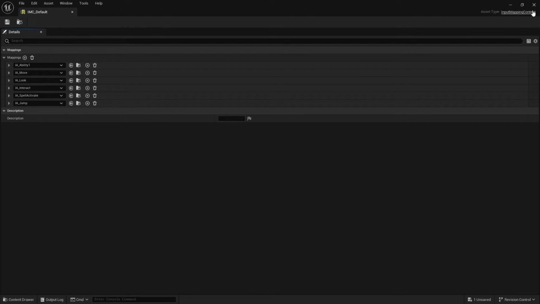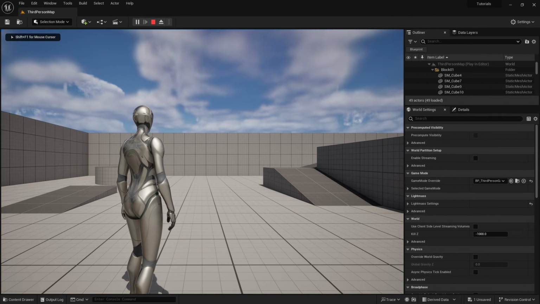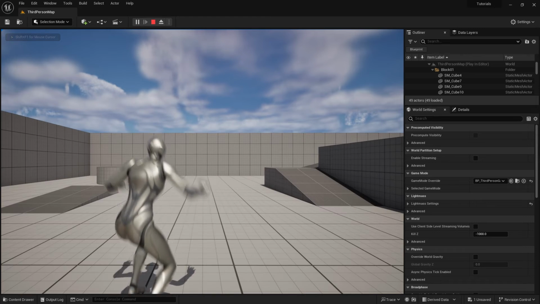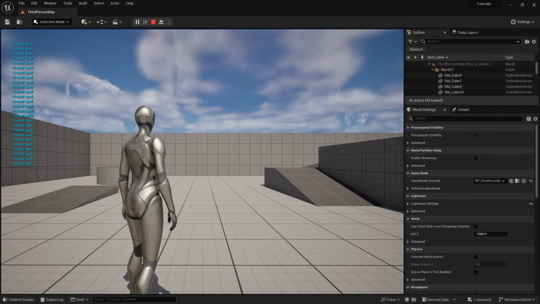So now when I go into the game and push play, if I push the A button on its own, we jump. If I hold down the left trigger and push A, we don't jump, but we still get the fireball spell.